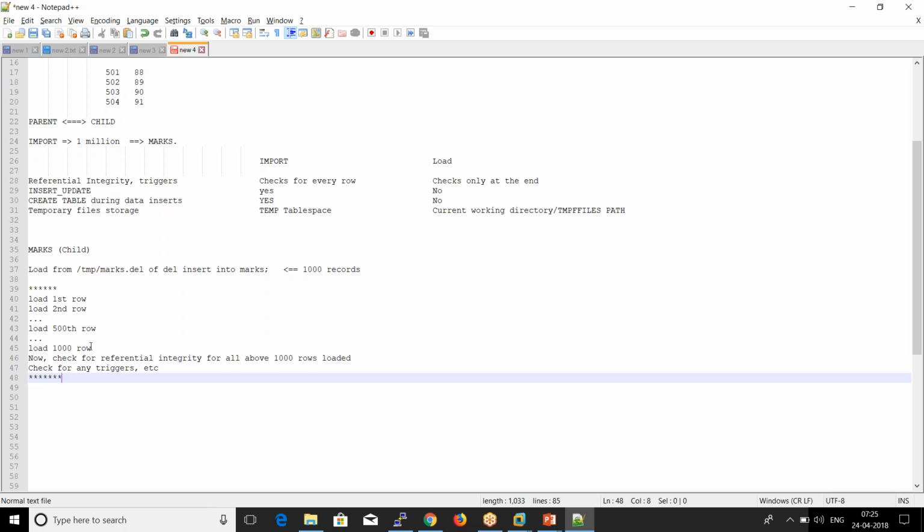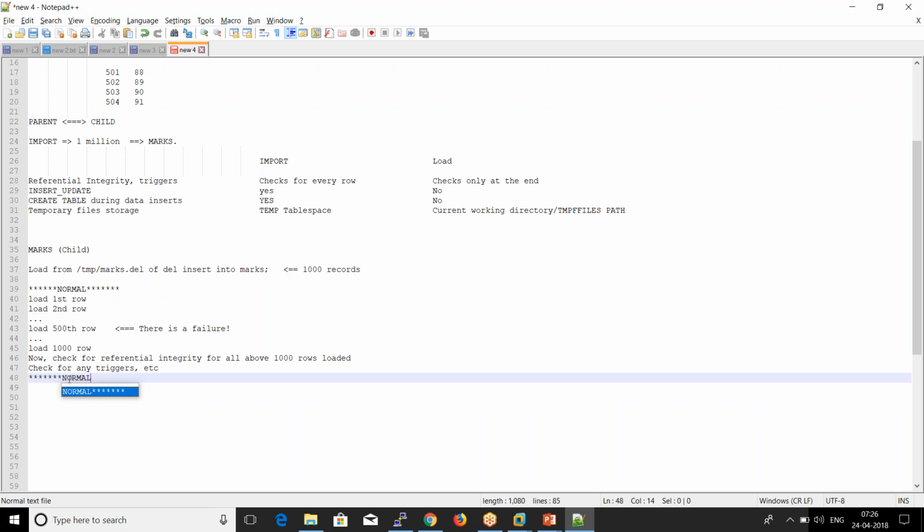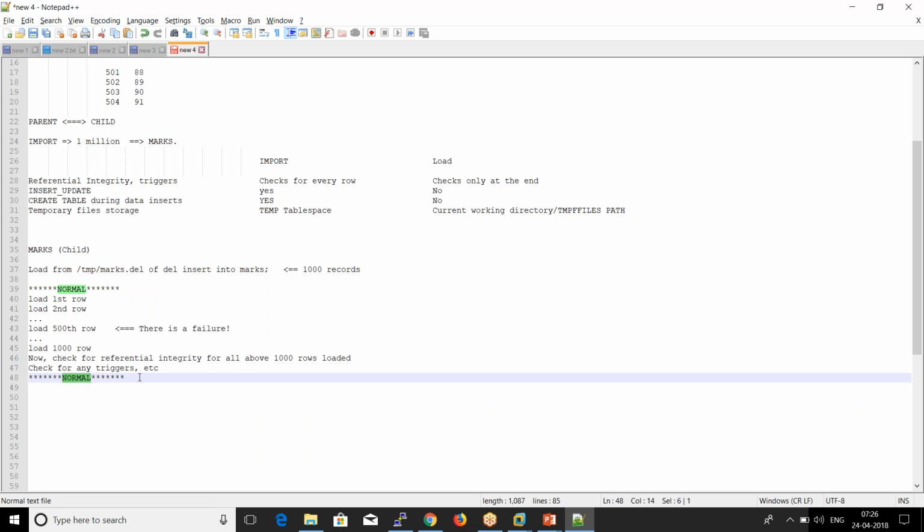The load operation. Now what I'm saying is there is a failure happened here. The load failed in the middle. Now all the information of what records loaded will be temporarily kept in this temp files path or current working directory. Now what happens is the table state of marks will be normal at the end here. But if it fails anywhere in the middle, your table's state changes from normal to load pending.